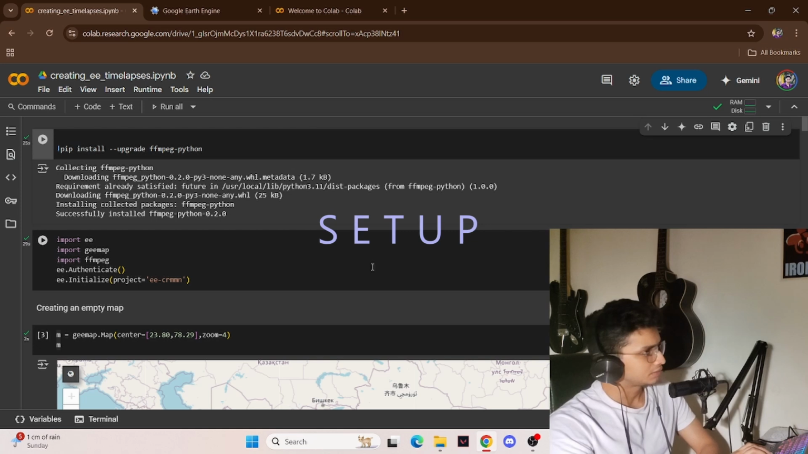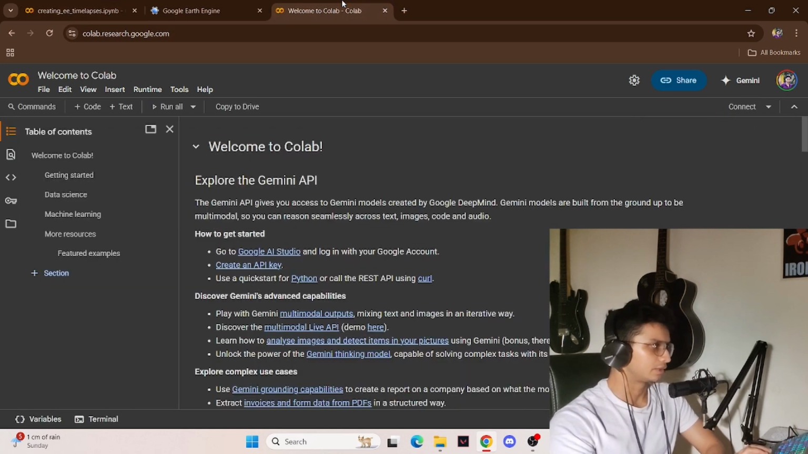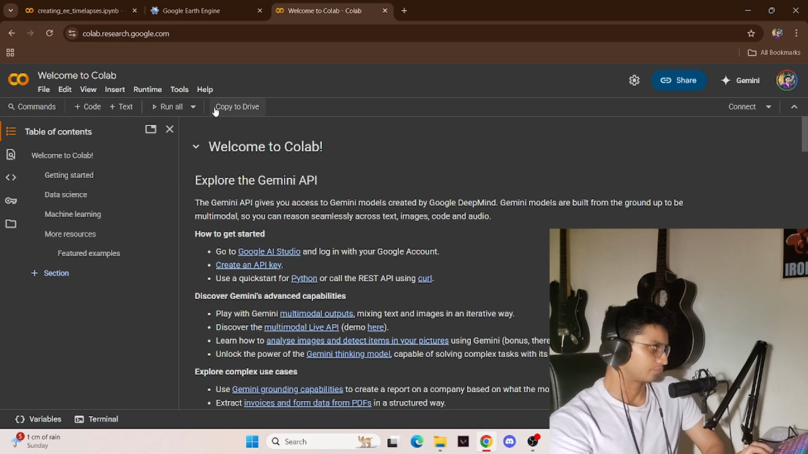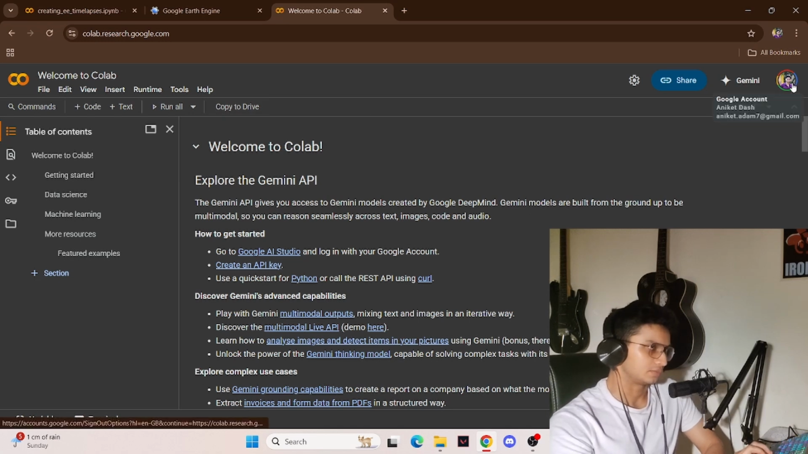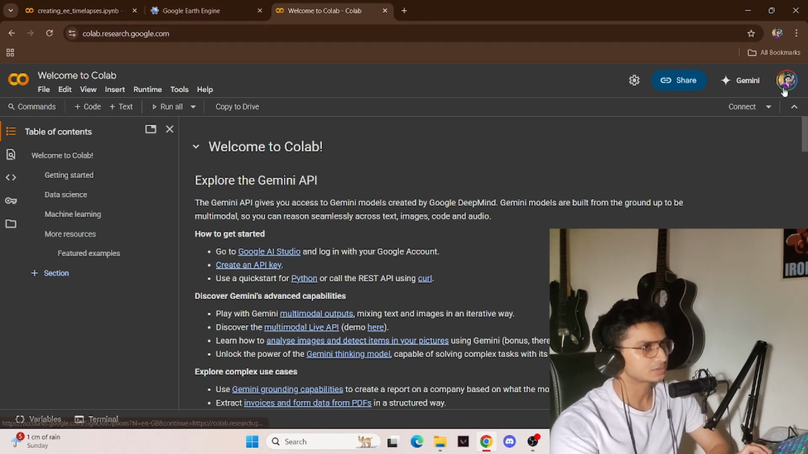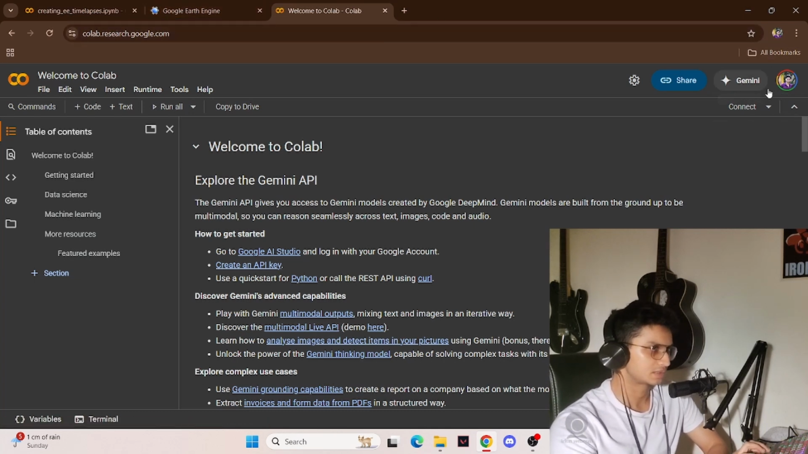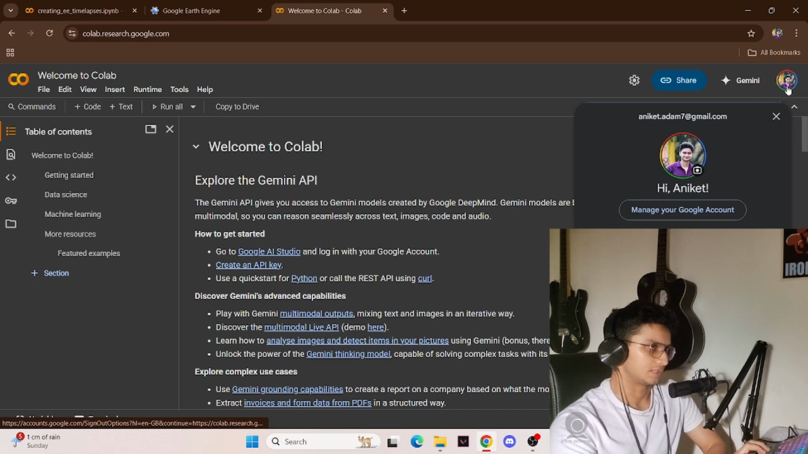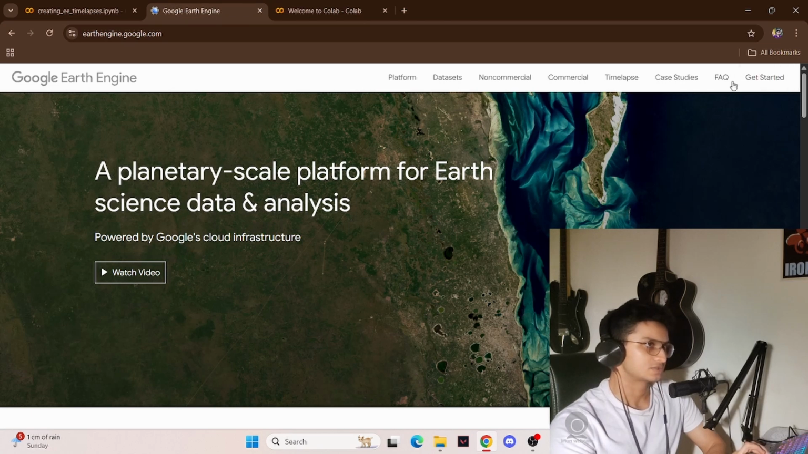The place where you'll need to create an account is Google Colab, where you'll write most of your code, and this is fairly simple, and you just need to sign up with your pre-existing Google account. That's it. And you need to make sure that both of your accounts are the same. Like I'm connecting with this account, and that needs to be same with Google Earth Engine as well.